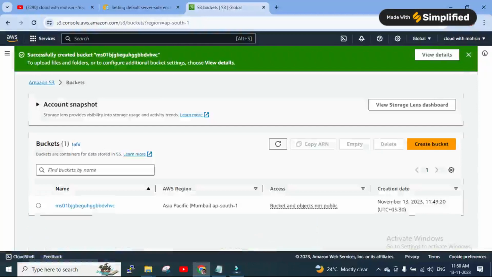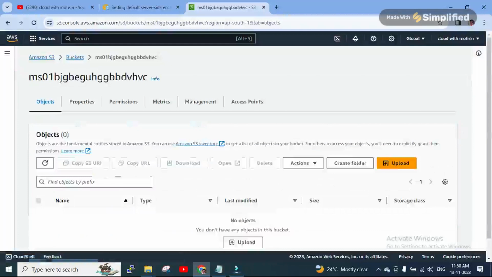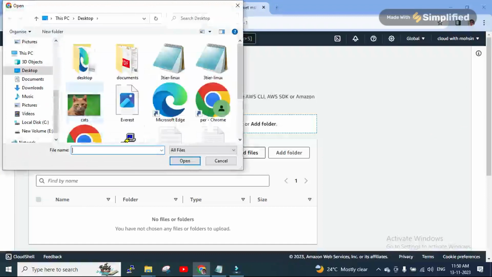Now our bucket has been created, as you can see, and I will try to upload an object. I will click on upload, add files. Let me try to select this object.